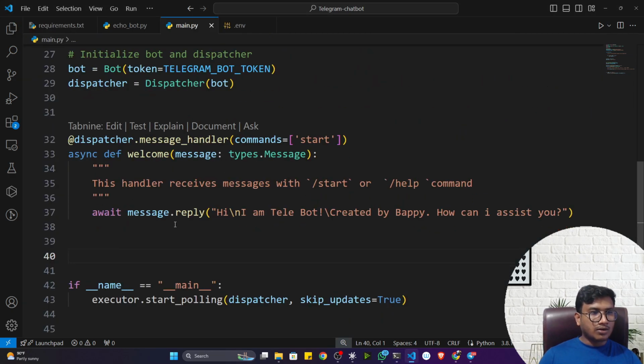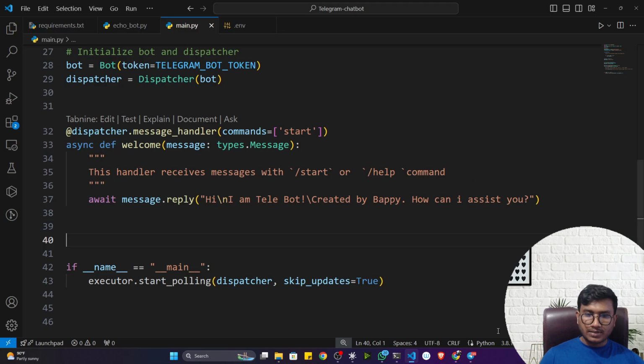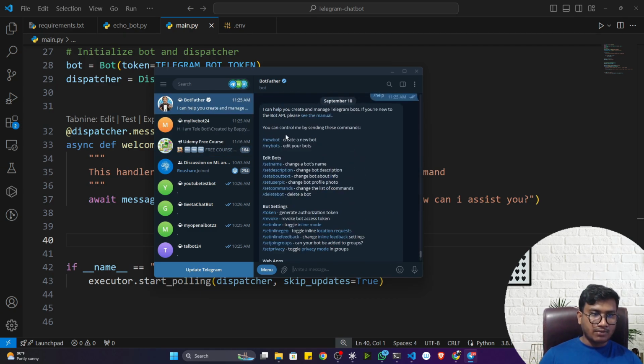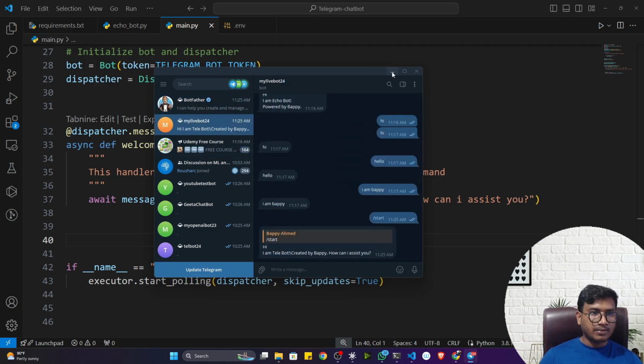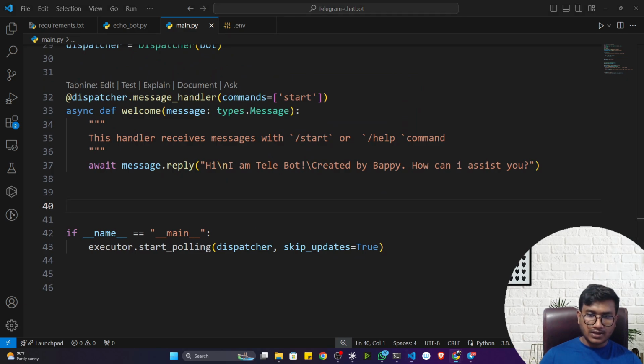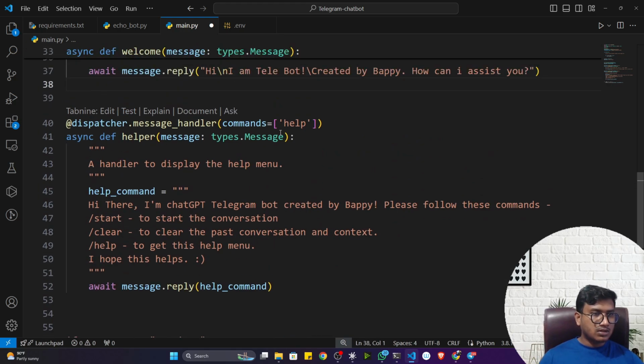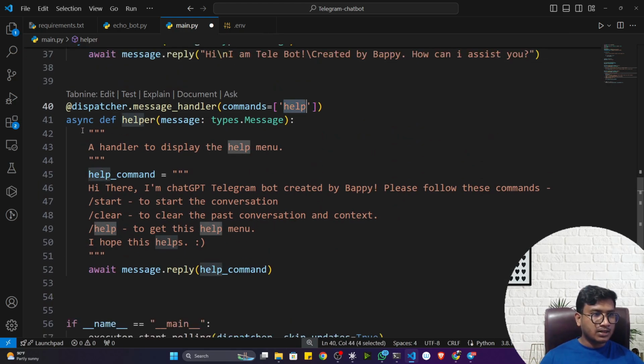Great. Now I also want to create a helper function. That means if I go to my bot and give /help, it will give me the menu of all the actions I want to perform here. So I also want to give one menu function in my bot. For this, I have created a function and named it helper. See, this is the function. It will take the help command. After that, it will show you this message.